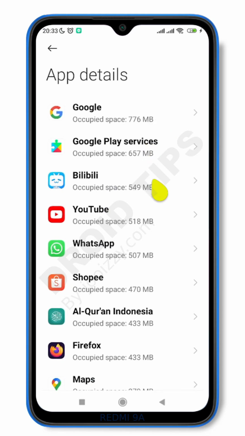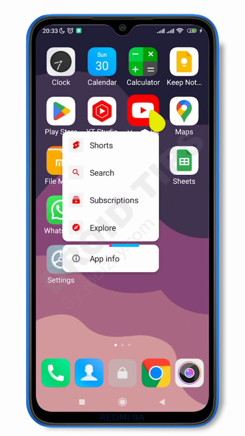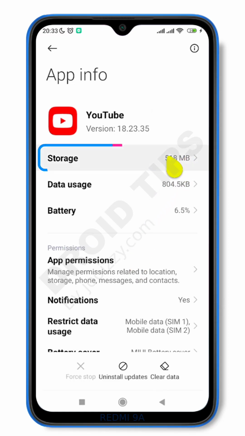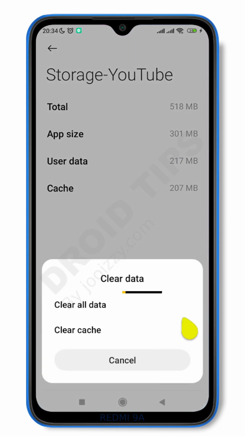For example, I consider the data in the Bilibili, YouTube, Shopee, and Firefox as unimportant data, so I will clear it. To clean data from an application, we can do it at the home screen by touching on the icon for a while till dialog appears. Tap on App Info. Tap on Storage. Then, delete the data by touching the Clear Data button at the bottom of the screen. Confirm by pressing the Clear All Data button.